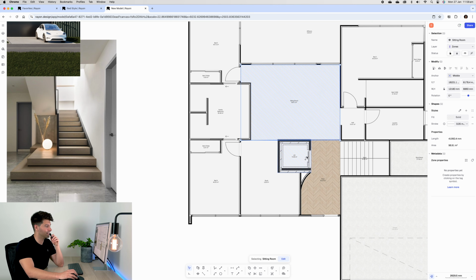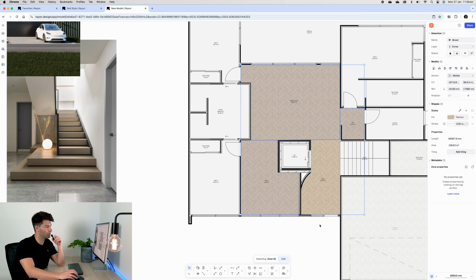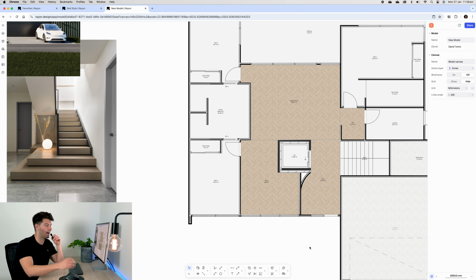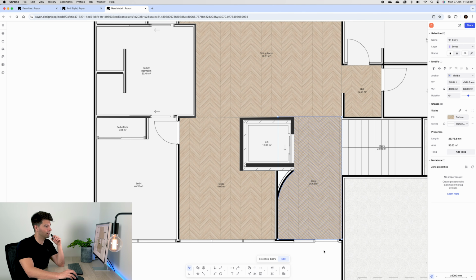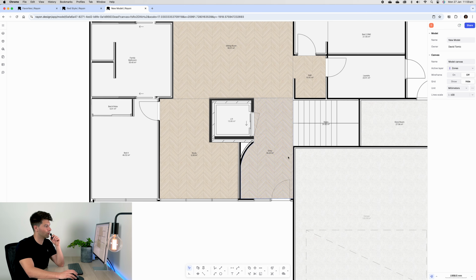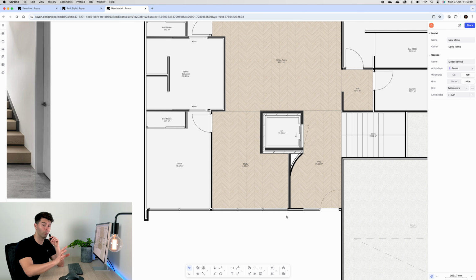That chevron pattern is going to continue in my sitting room, my study, and my hall. So if I select all 3, use the eyedropper tool, it will automatically add that texture in. Now, as you can see, some of my textures don't align, so we do need to tidy them up a little bit more. We can work on that later.